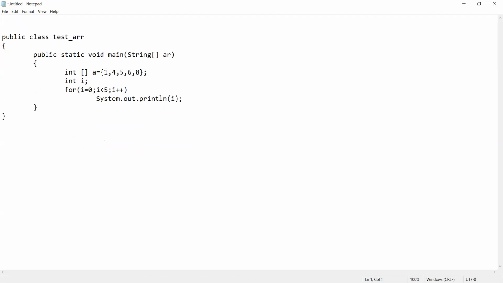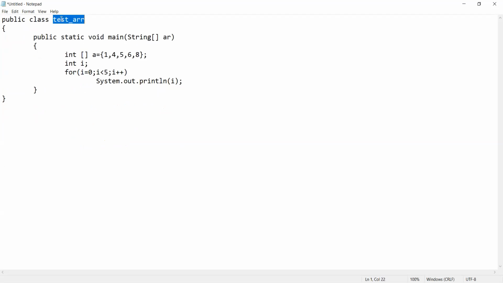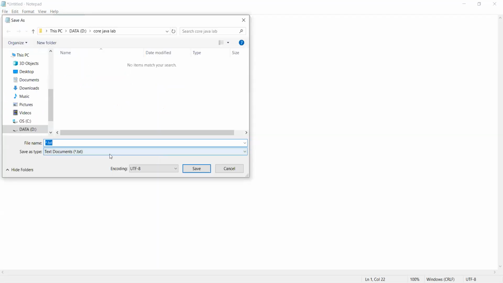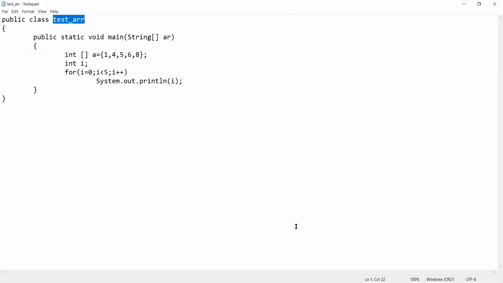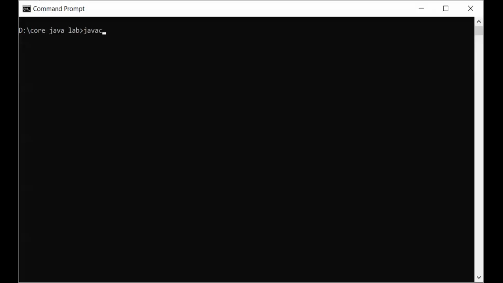Now let's try to run this program. So we'll save this program with the name TestArray.java. Now we'll try to run this program. Okay, so javac TestArray.java. The program is compiled. I've executed the program and we can see that this is the output.